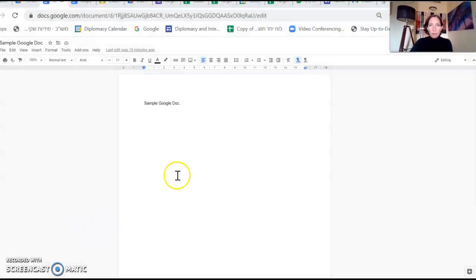Hey guys, so some of you are having some trouble trying to figure out how to share your Google Docs so that everybody could comment on it. So I'm going to quickly show you how to do this.